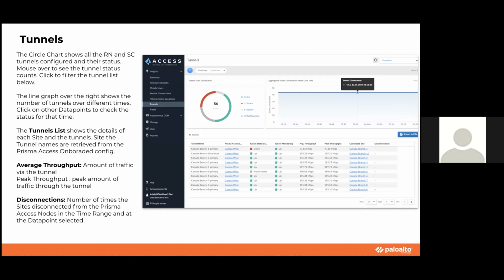Aggregate tunnel connectivity, this table shows you an overview of each tunnel associated with your Prisma Access location. Disconnections column displays the number of disconnections the tunnel has experienced in a given time range, and the duration displays the data in seconds.